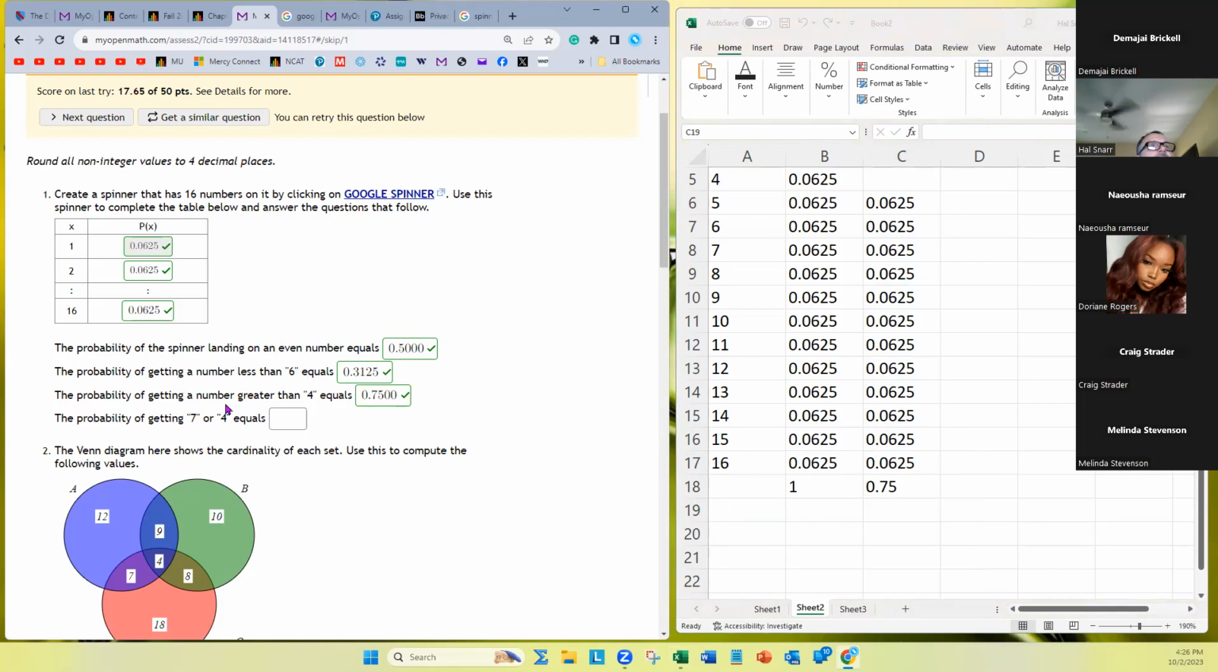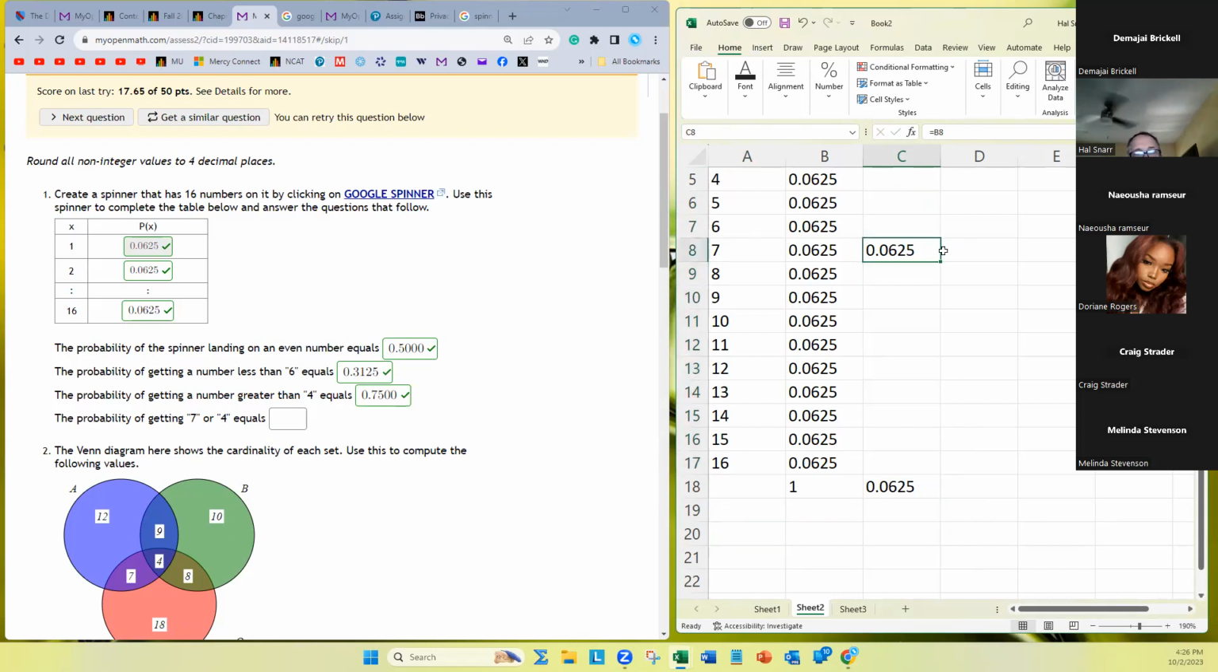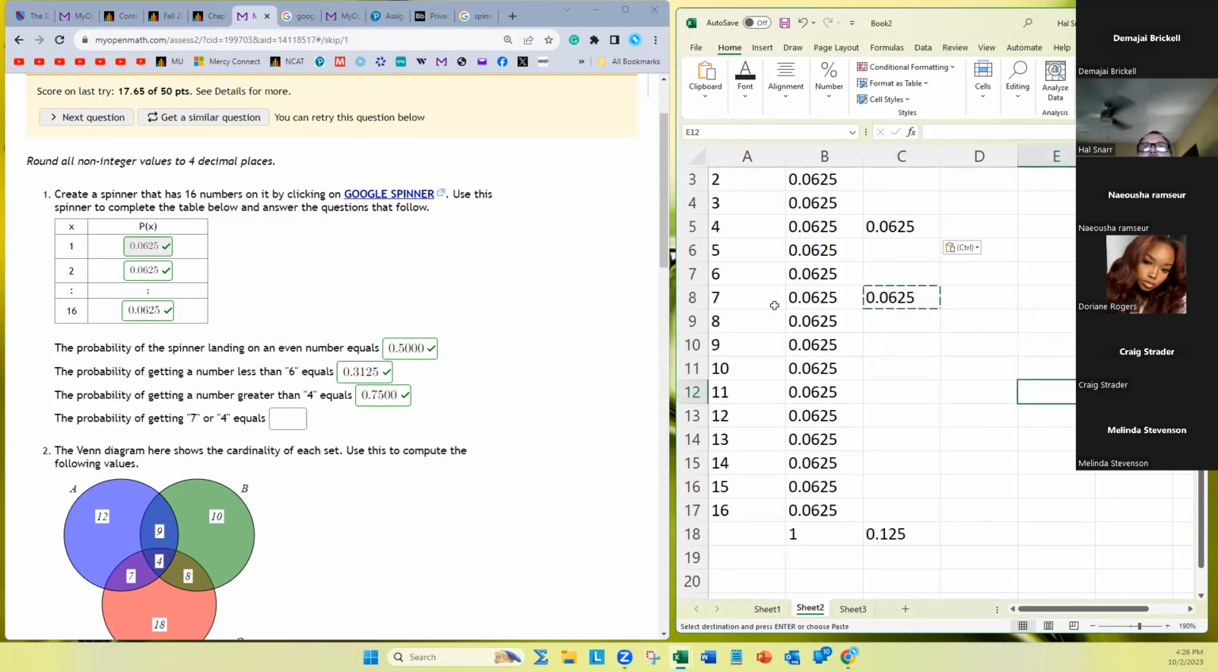What about the probability of getting a 7 or a 4? I'm going to delete everything but 7 and 4 right here, copy that and put it right here. The probability of getting a 7 or a 4. Again, the word is or. You can't get 7 and 4 on the same spin, so 7 and 4 are mutually exclusive. So I just add those two things up and I get 0.1250.